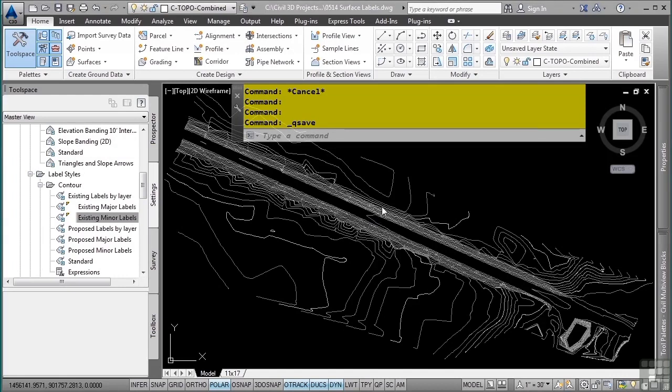Civil 3D provides dynamic labeling functionality. What this means is that any labels you add to Civil 3D that are associated with the Civil 3D object will update automatically. Let's look at this labeling functionality as it relates to surfaces.